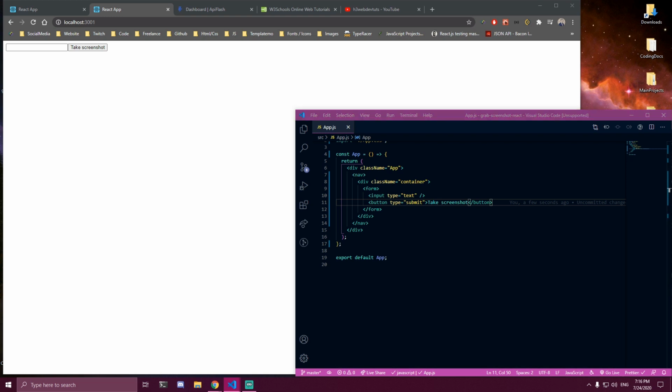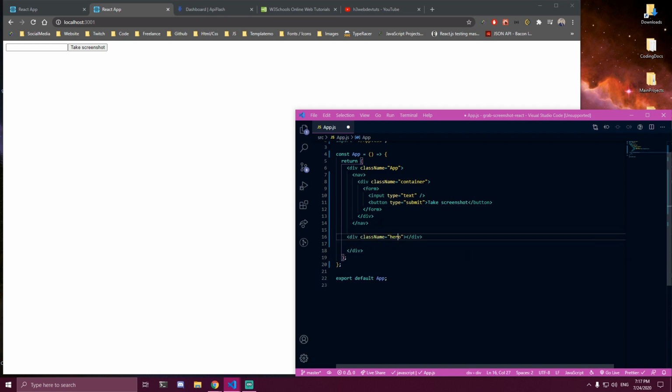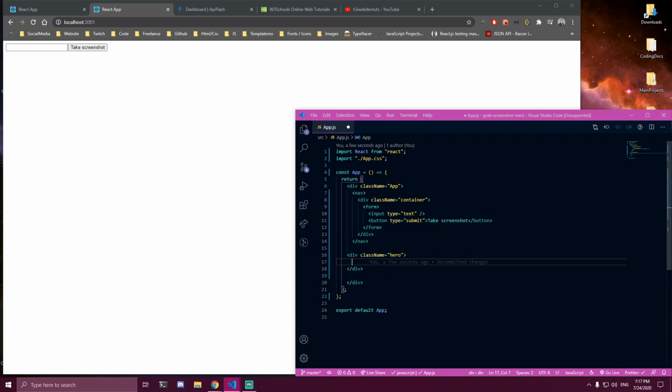And then we're going to have our hero. So under the nav here, let's make some space, we're going to have a hero. So I'm not going to be adding anything here right now because we're going to have some if statements to check if we got the image, if we have an error showing, if we want to display the loader or not. So this is going to be empty for now.